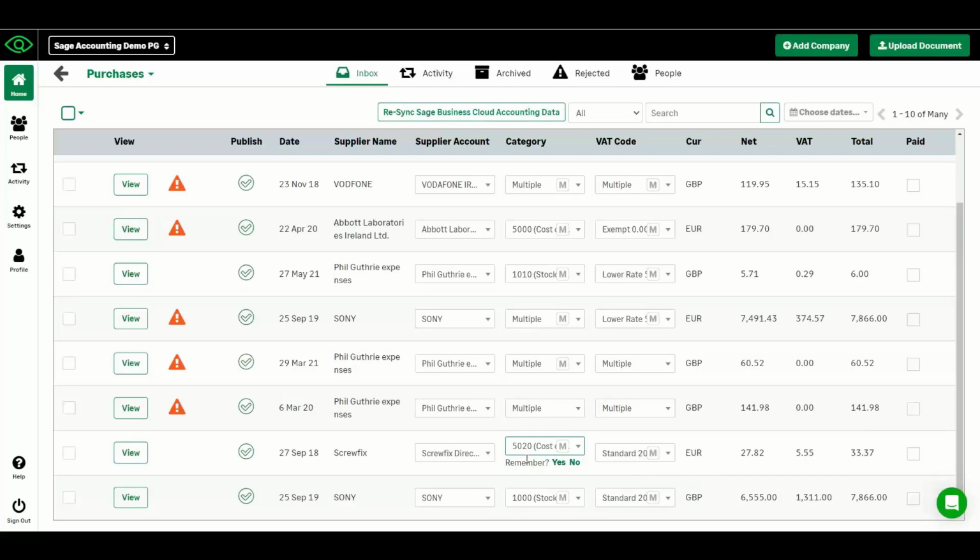So I can also set remembered categories and VAT codes for Screwfix through here as well. See here, I've got a little prompt asking me if I want to remember those details for that supplier. If I click yes for that, that's going to set them for me, meaning the next time an invoice is coming in for Screwfix, there'll be even less clicking for me to worry about doing. Once I'm happy with that, I'm clicking to publish that Screwfix invoice across into Sage, and that's job done for me. So that's one way of doing it.